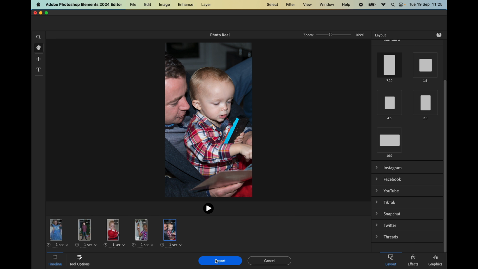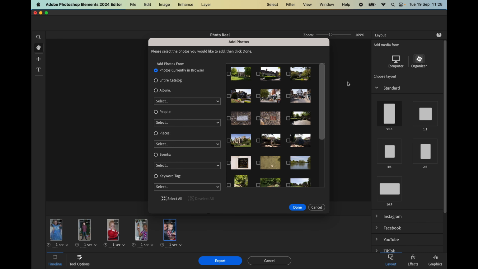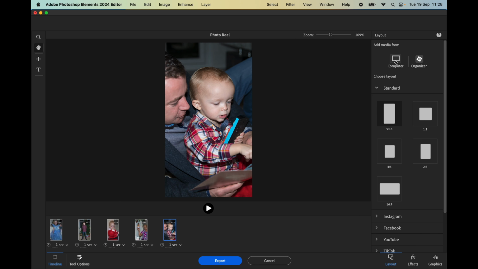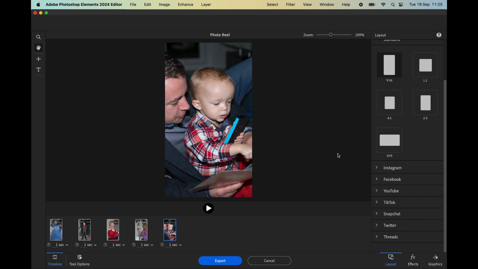It is possible to add to the 5 photos already open, and you can choose photos top right here from Organizer, and that you can filter by entire catalogue, by an album name, people, places, events or keywords. I'm going to just click done, and you can also open from a folder on your computer to add more photos. I've already made one previously, so let's have a look how it looks in a browser.